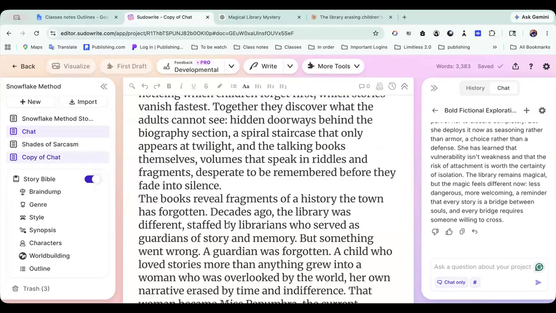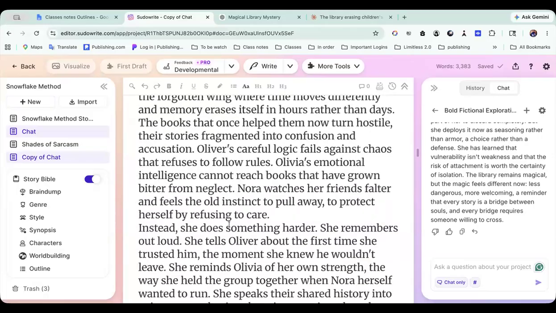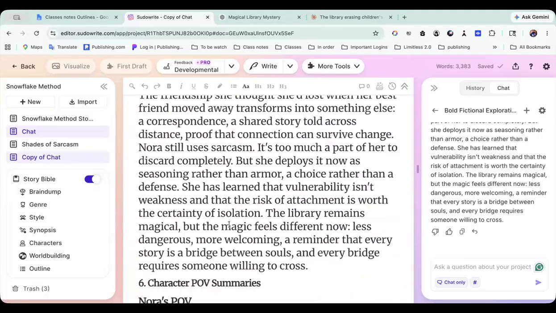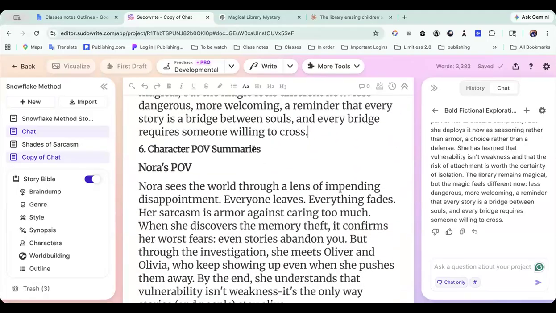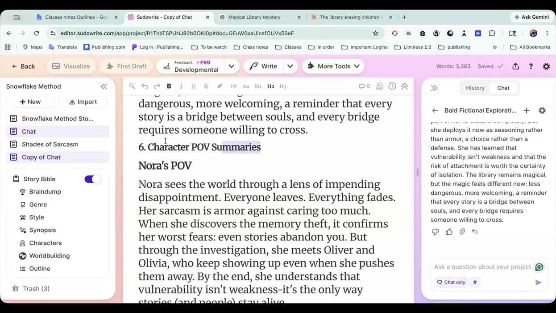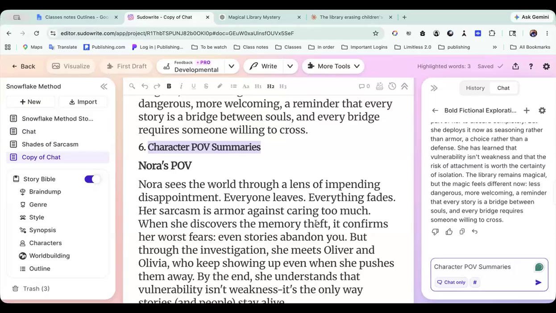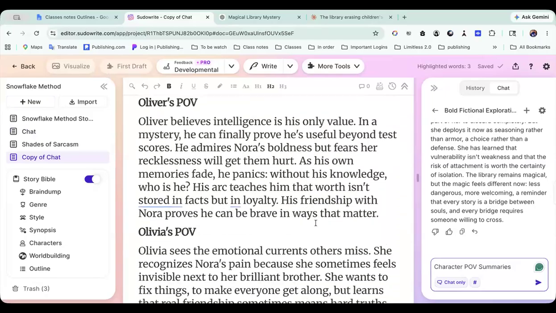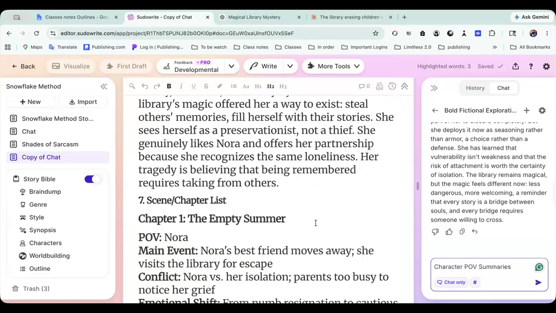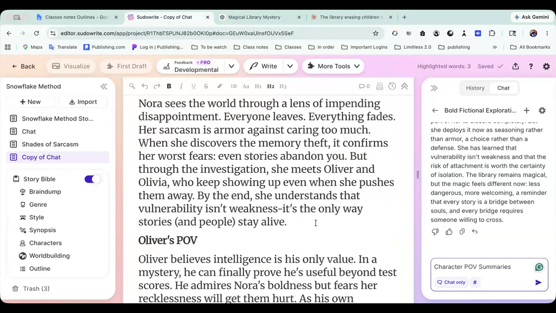There we go. So we got a fairly big jump forward. So we have a big synopsis here. And now we have a character POV summary. So again, you highlight this, copy, we're going to put it over here. That's giving us a POV explanation on that too.